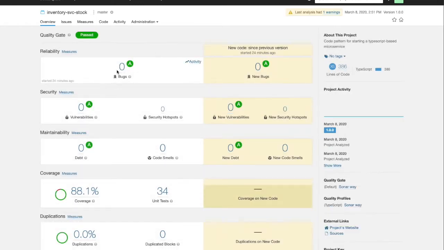We can see that there's 0 bugs in here. We can see that it's got 88% test coverage with 34 unit tests. We can also see that it passed the quality gate.